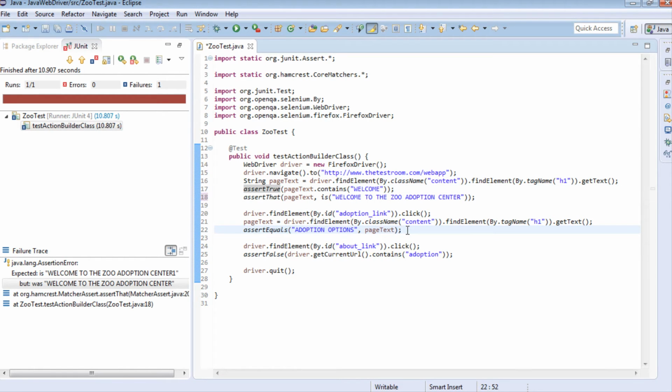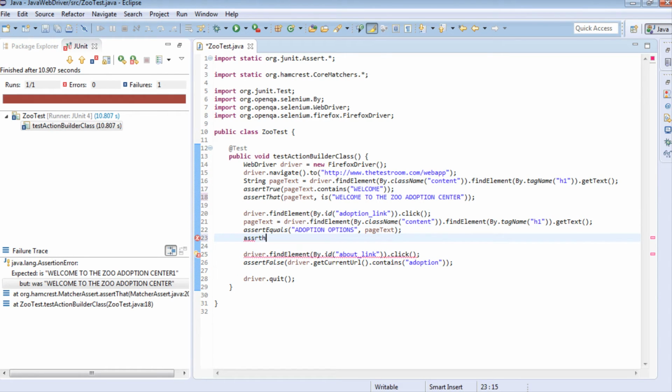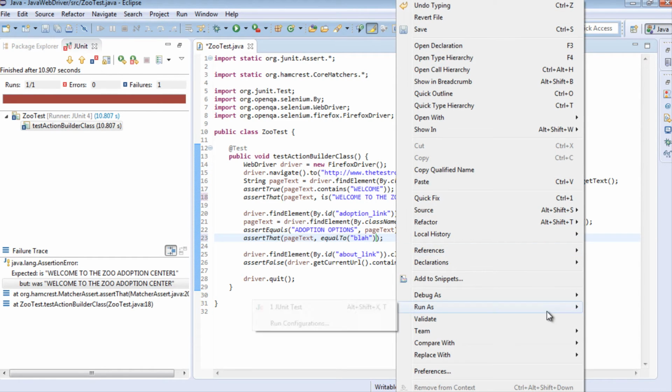So moving on, let's look at another assert that matcher. So if we say assert that, and this time we're going to use page text again. And this time, instead of using is, we will use another one. Let's use equal to. And again, let's just enter some dummy text. And let's run this and see what happens.